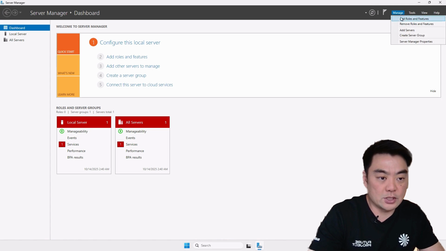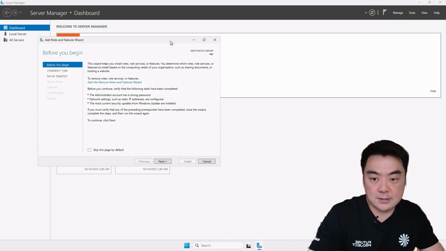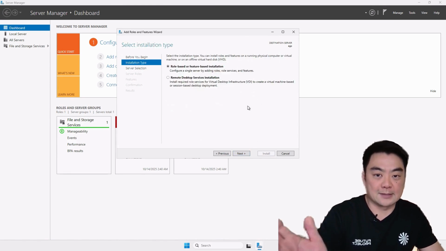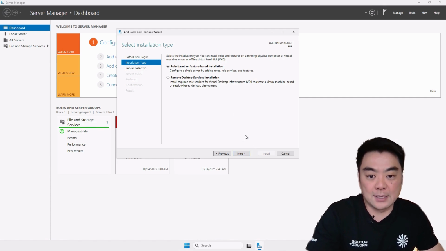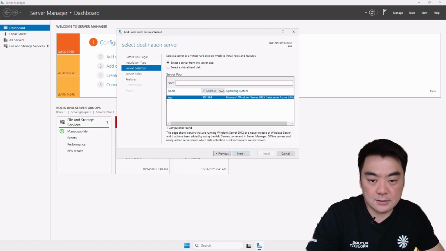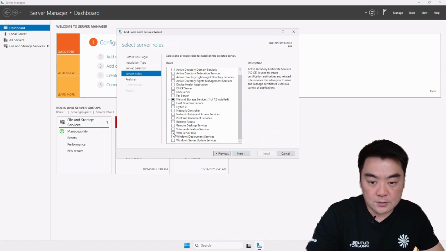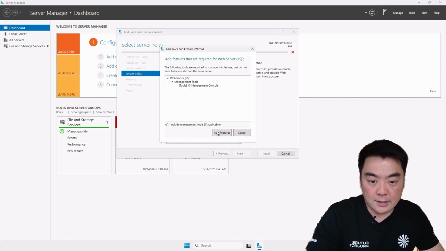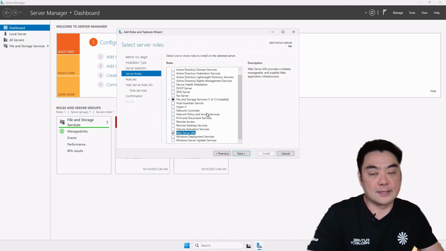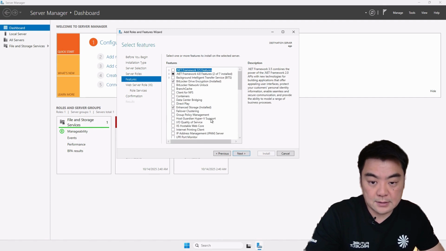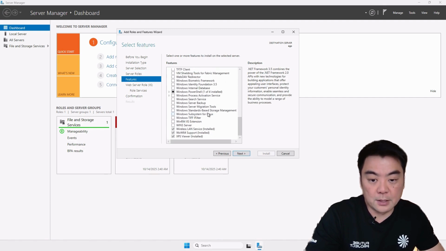So we'll go to Manage, Add Roles and Features. And what IIS will do is just allow us to check our access to the machine via HTTP and HTTPS. So we'll go to Role-Based or Feature-Based Installation. We'll go next over here, and then scroll and go to Web Server IIS. We'll need IIS anyway for the web adapter that we install later. So IIS, go next, and then we can keep it pretty minimal.